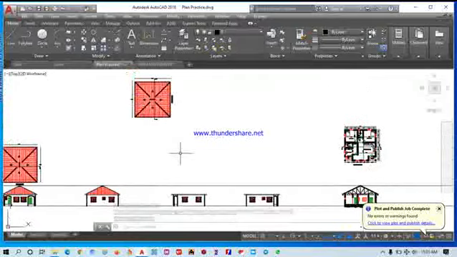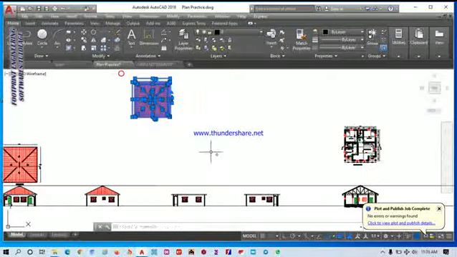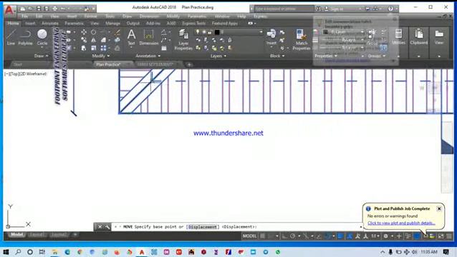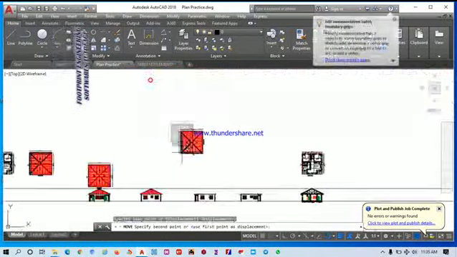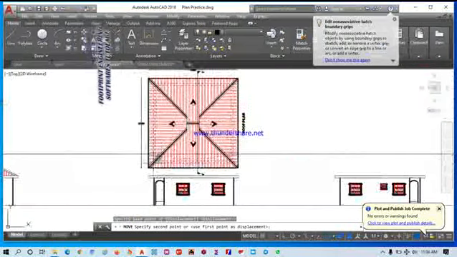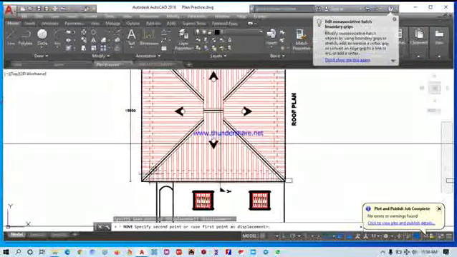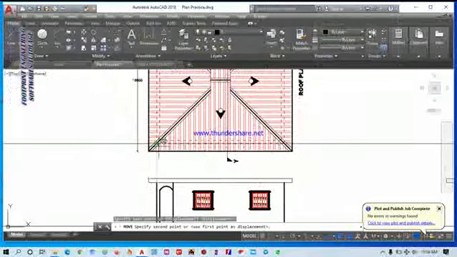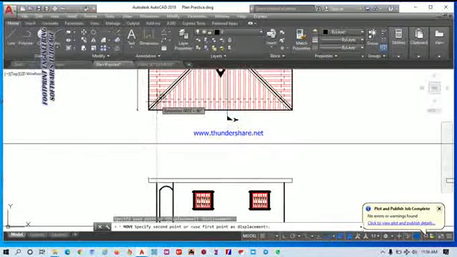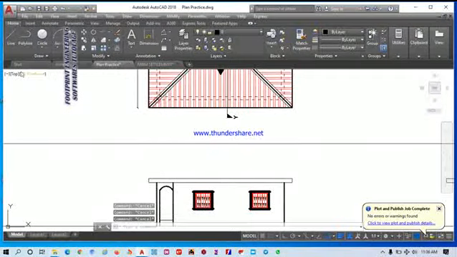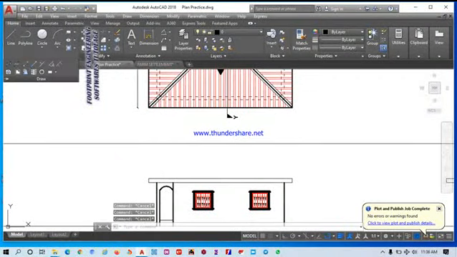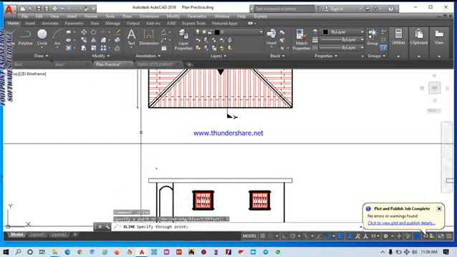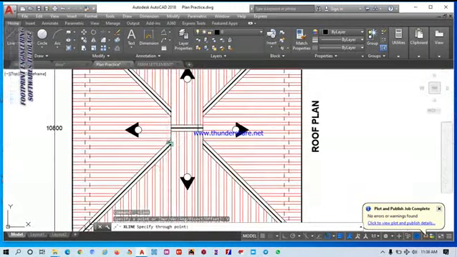Where's my roof plan? I'll just pick this at the edge, since we've already rotated it earlier. Now click on this edge of our wall, then you lift it up a little bit, and we are there. Then you go to construction line, pick vertical first, to project these two points.